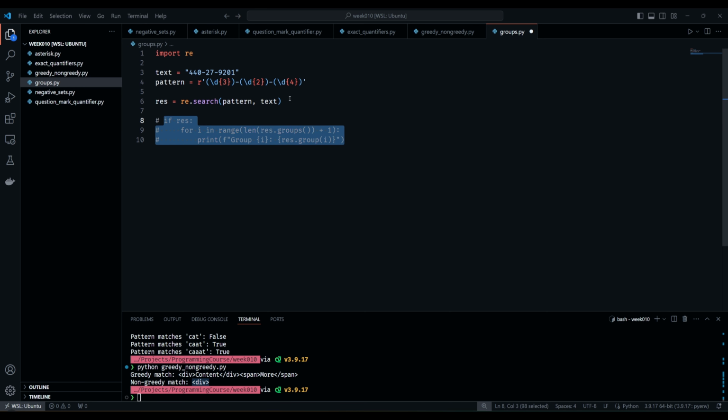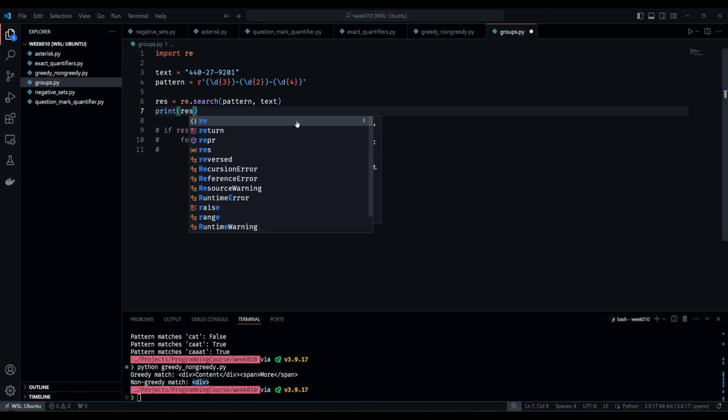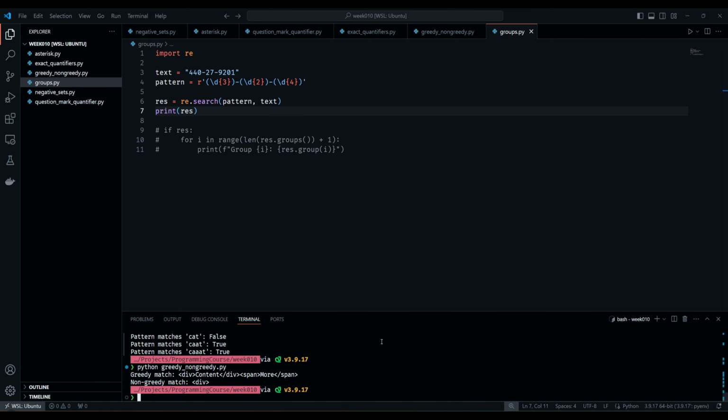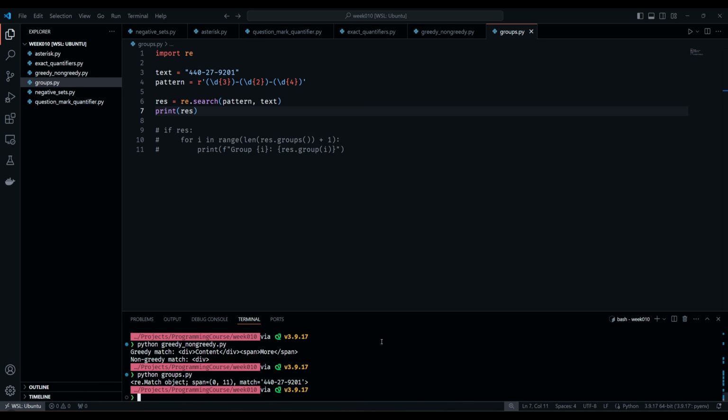I will comment this part for the beginning. Let's print the res without any extra formatting. You can see that the whole match is our full string, right? But also you can print the res groups. And you can see that now you have the groups that you found. This is the first group, this is the second group, and this is the third group, which is very intuitive.